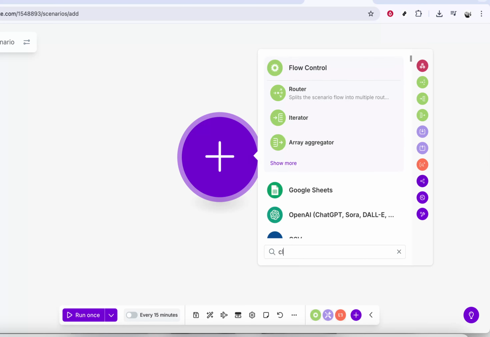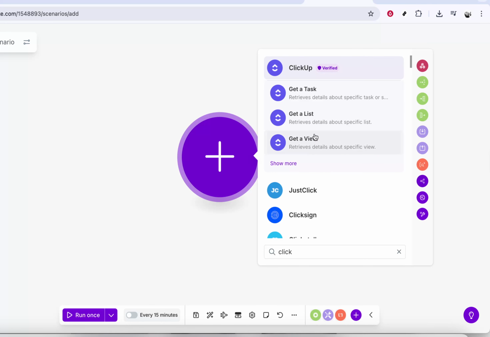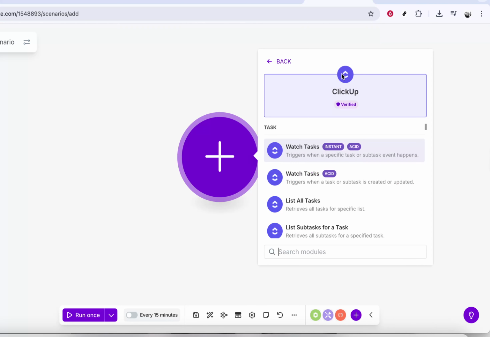For our purpose today, we'll be integrating ClickUp, so in the search box that appears, type ClickUp. You'll then see ClickUp pop up as an option. Click on it to proceed. This is an important step because it sets the foundation for linking your ClickUp tasks with the automation you're creating in Make. Next, you'll need to select the specific function you want.